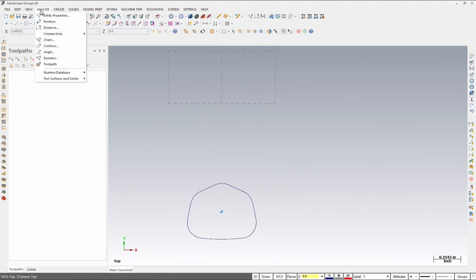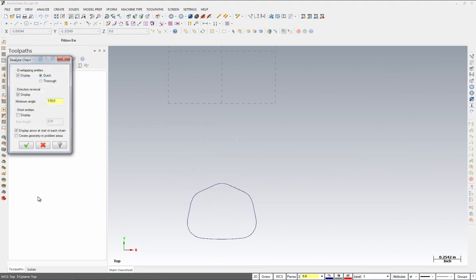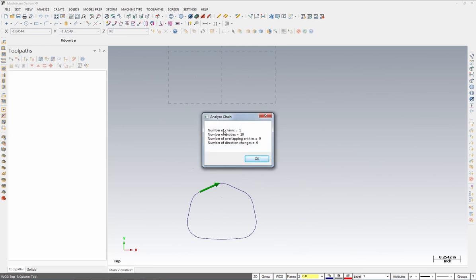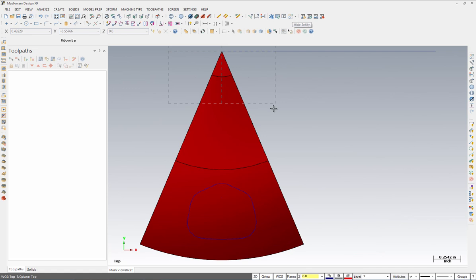Go to Analyze and select Chain. Highlight the wireframe here and select OK. Select OK once more. You'll notice in Analyze Chain that the number of chains is 1, number of entities is 10, overlapping entities is 0, and number of direction changes is also 0. Select OK when done. Come up to the top here and select Hide Entity so you can see your part again.